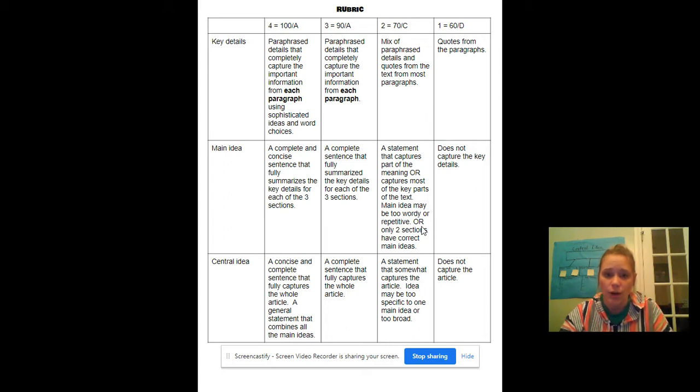Another way to get a 2 on this assignment would be to only have like 2 correct main ideas out of the 3 sections. So you're going to get 1 main idea grade on all 3 of your sentences. So make sure that they're all 3 on point, okay?